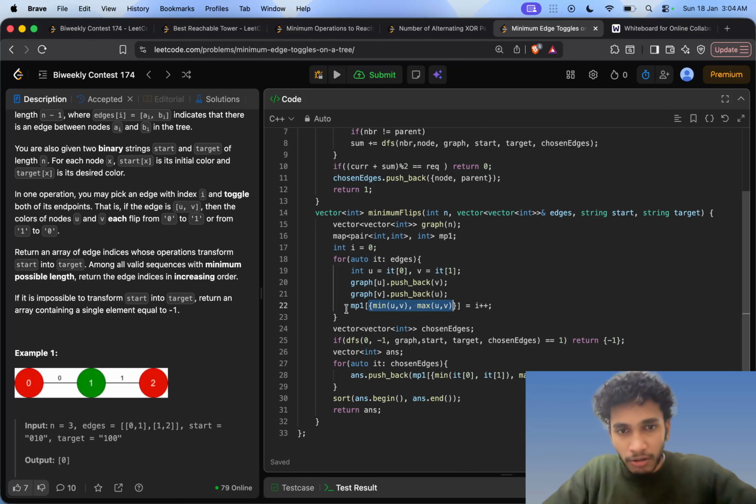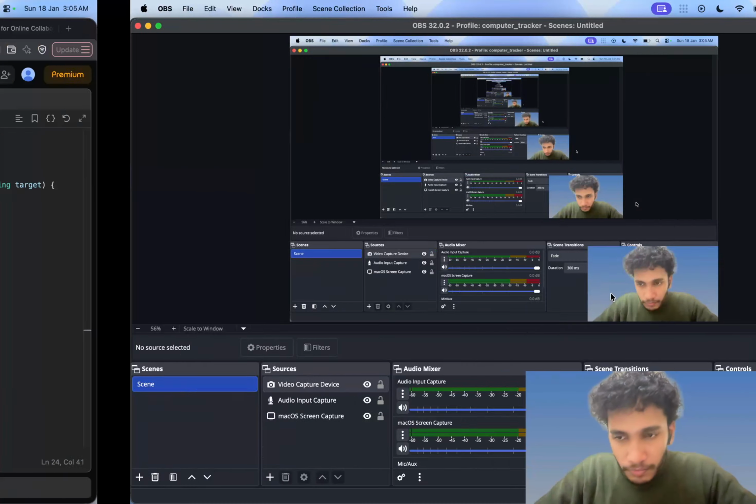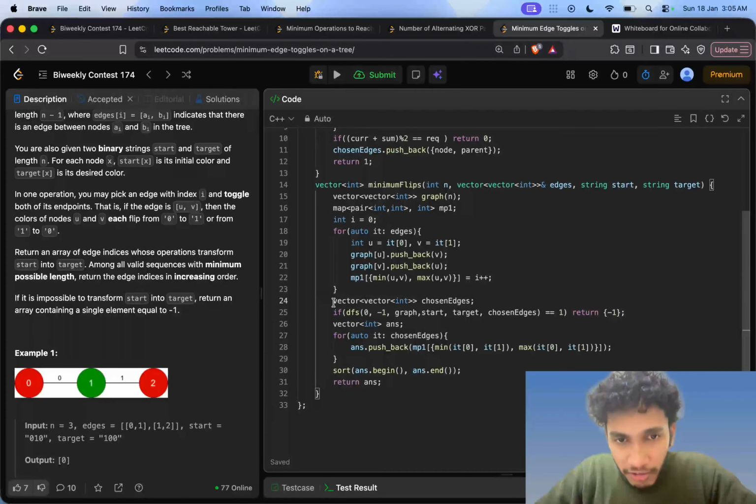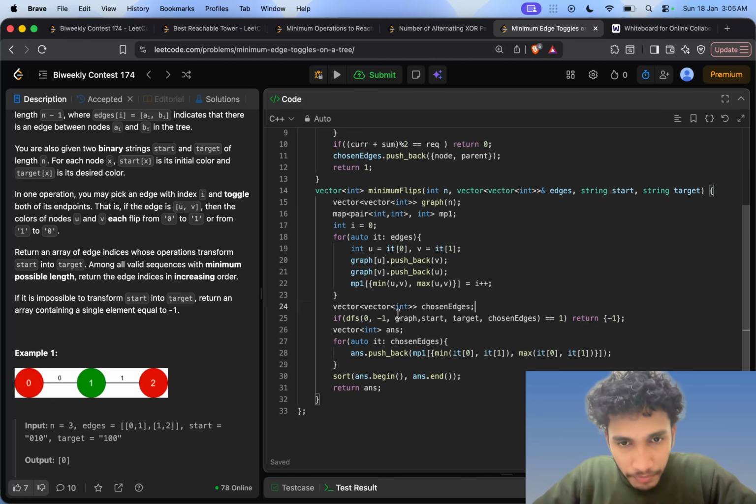All right, here is a more visual representation of this thing that I said. Now create an adjacency list using this. Now the map contains the corresponding indices. Now create a vector of chosen edges. Whenever we choose an edge, we will be choosing that node and its parent node. So insert that particular thing inside the chosen edges.